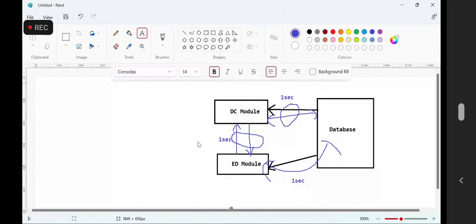You understand the problem, Aniket and Sanjala? You understand what the problem is here? Yes, sir. You are making a REST call to the DC to retrieve the data. You are making a call to DC, which is one network call, and DC again talks to the database. Instead of talking to DC and DC talking to the database, your ED can directly talk to the database, right?